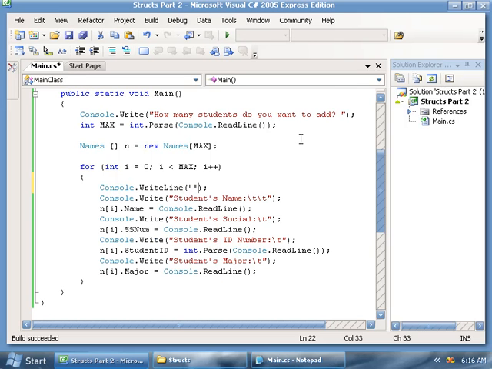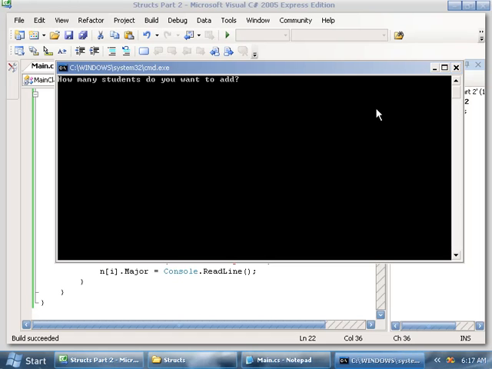Console.WriteLine. Student number. Aha, look at this. And we're going to do student number i plus 1. Since we're starting the loop at 0, we want it to start at 1. And right before that, \n, \n. Control F5. Let's try this right now.